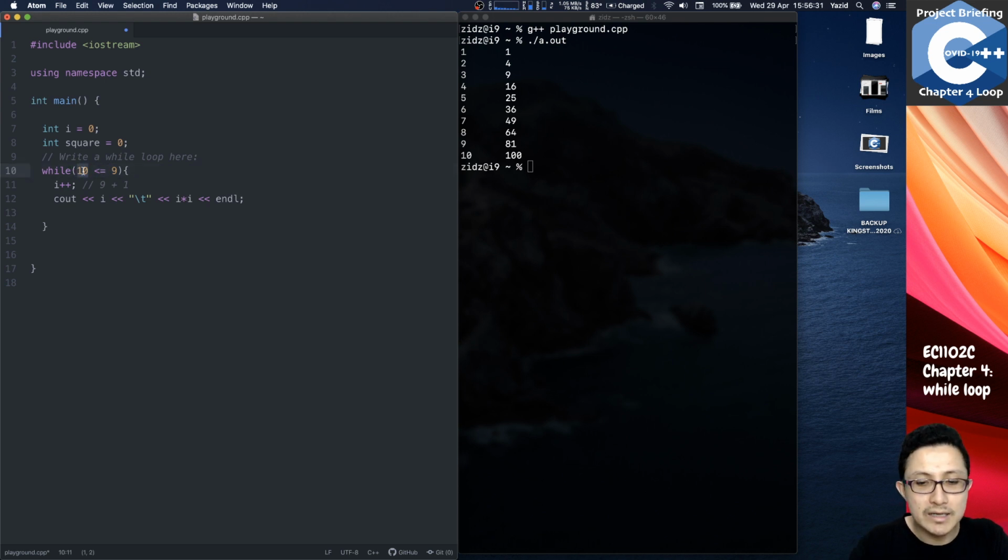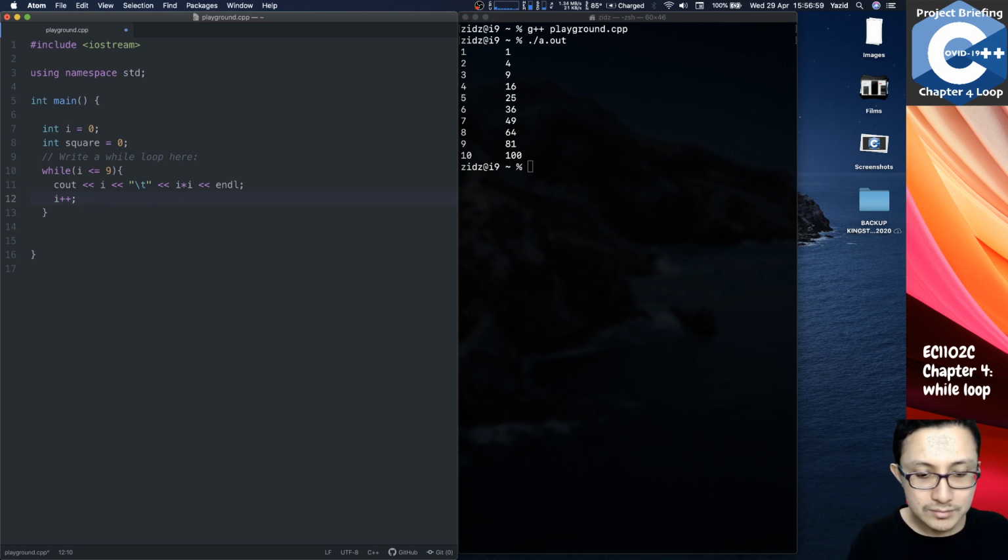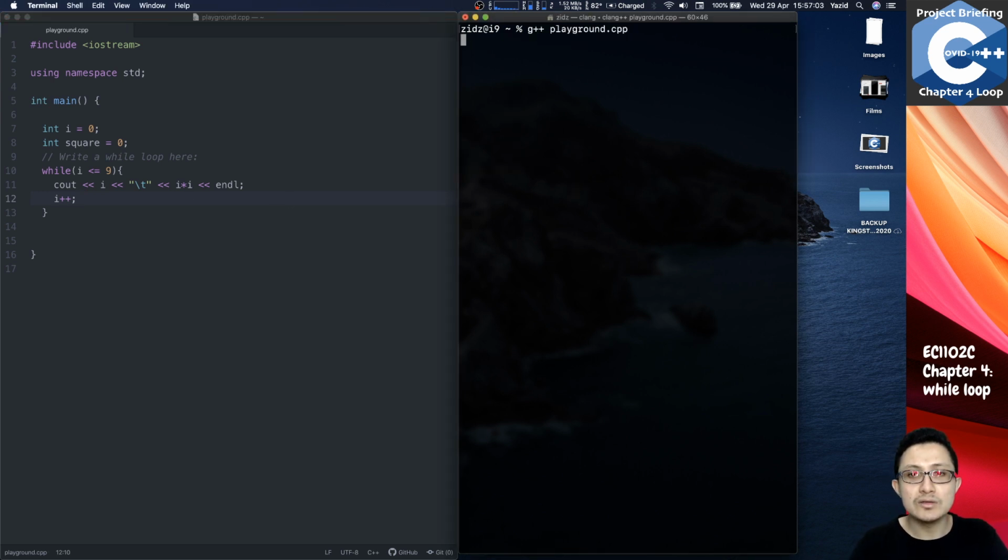So up until 9 only, but when the i value is 9, the one that gets printed out is 10 because of this increment being placed wrongly. You place it earlier than the print out statement, so be careful with this. Where you put your incrementation, it is normally at the bottom of your while loop, not at the top, but it depends on your logic.